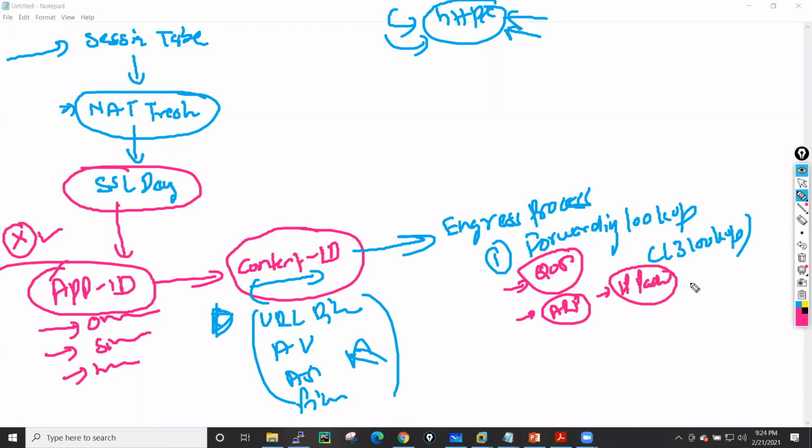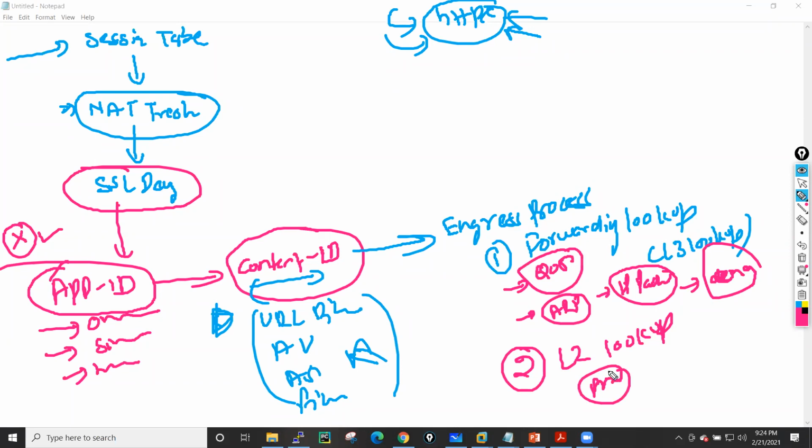If there is any VPN configuration and this traffic is for VPN, it needs to perform the encryption for the VPN traffic. All these things are done in the egress process, where one step is your forwarding lookup. After that, it will go for the L2 lookup. In L2 lookup, your layer 2 frame is created. ARP lookup is not happening at layer 3 here; ARP lookup is happening at the layer 2 level.